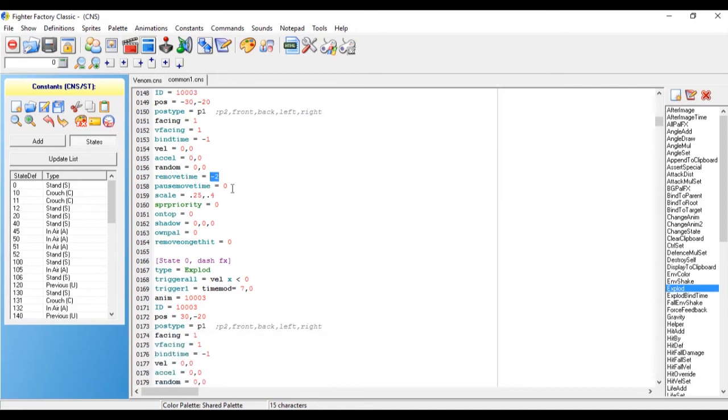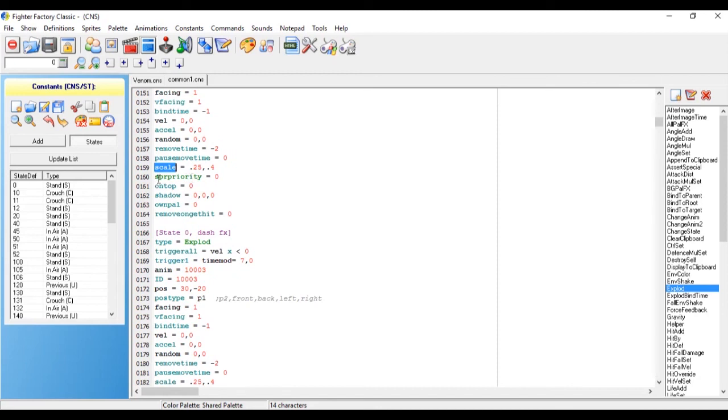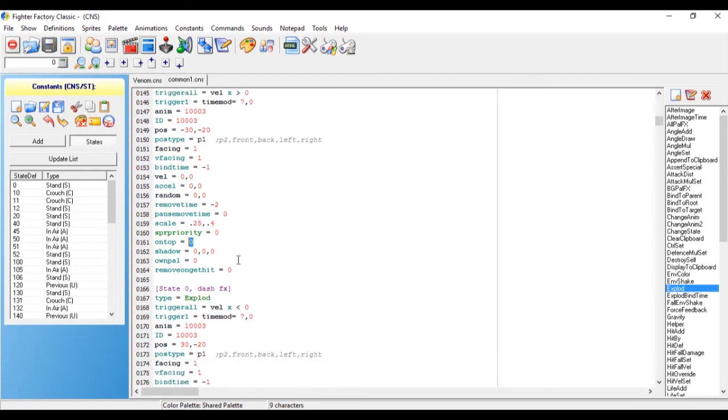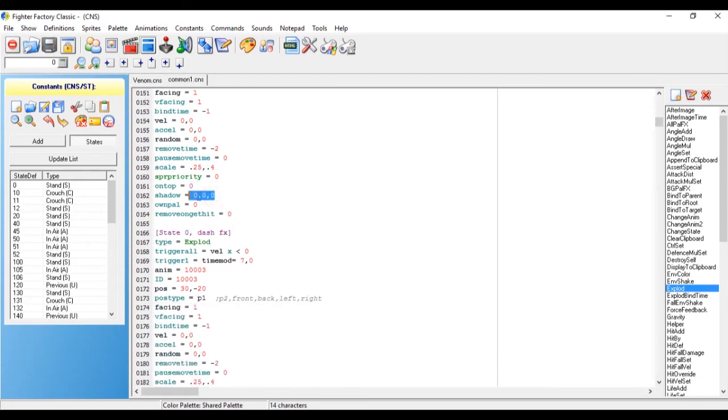Pause move time is for your pauses. Scale is for the size of your animation. Sprite priority has to do with the layering of sprites. On top equals 0 means that this animation isn't going to be on top of your character. You can make it a 1 in order to have the effect on top of your character. Shadow, you could change these values to have a different colored shadow. Own pal stands for own palette.